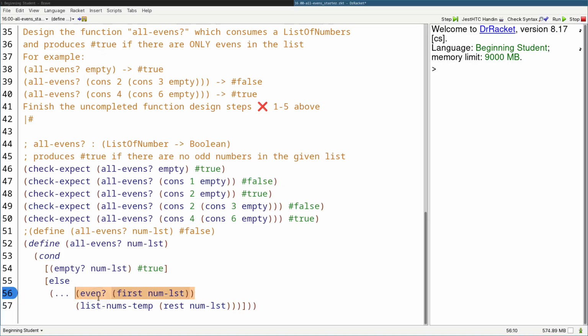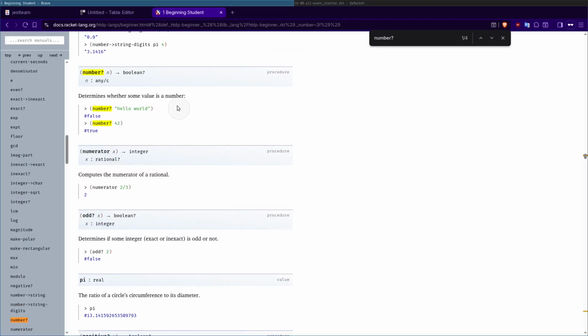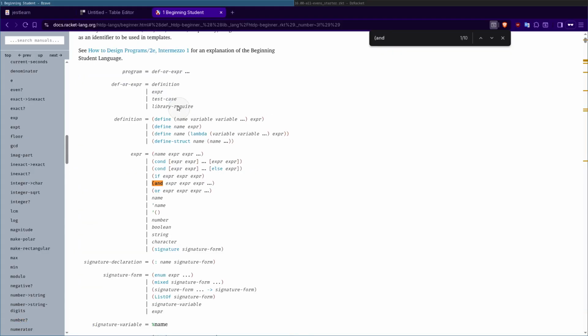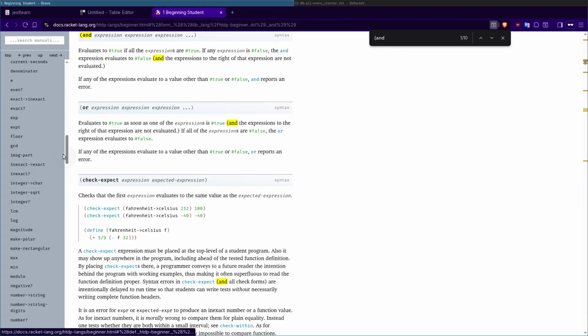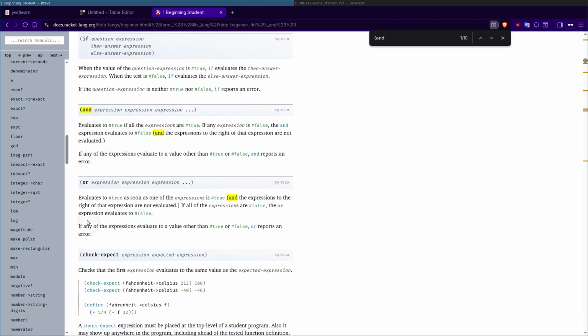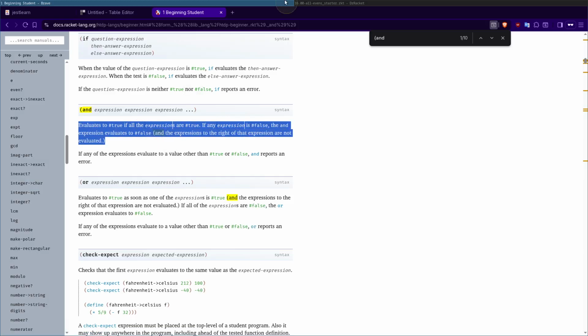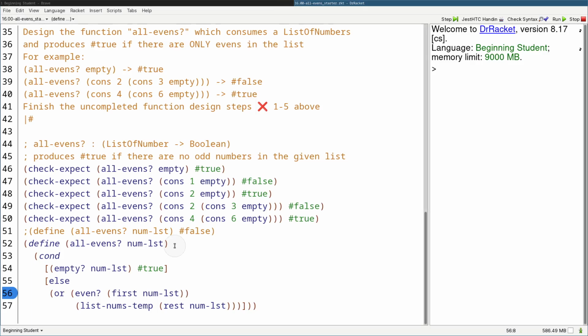So what can we do with Booleans? Well, we can put them in if statements, or we can combine them with or, and, or not, right? So I recommend you look at those in the documentation. Here are things that consume and produce Booleans: and, or, etc. So here's and. Evaluates true if all expressions are true. If any expression is false, the and expression evaluates to false. This kind of sounds like what we need, actually.